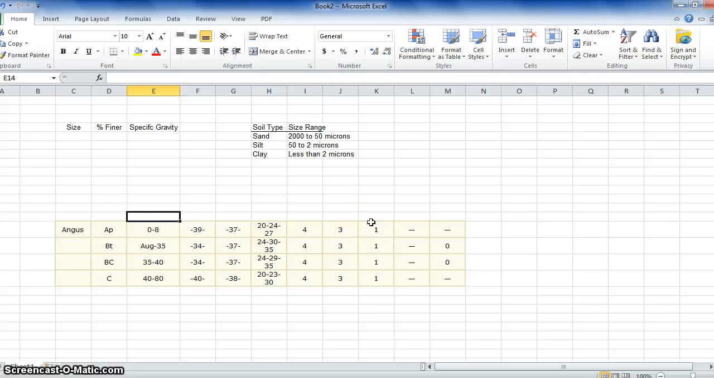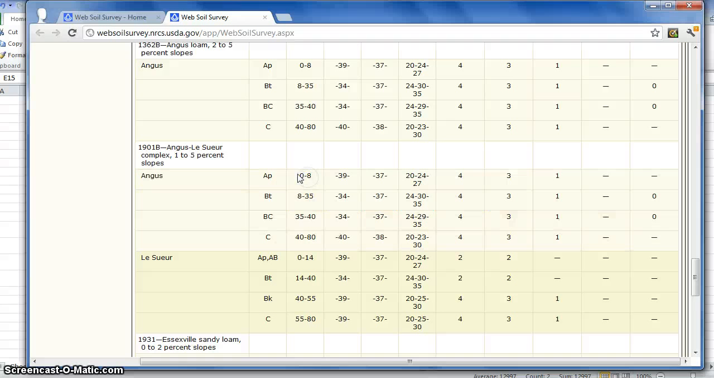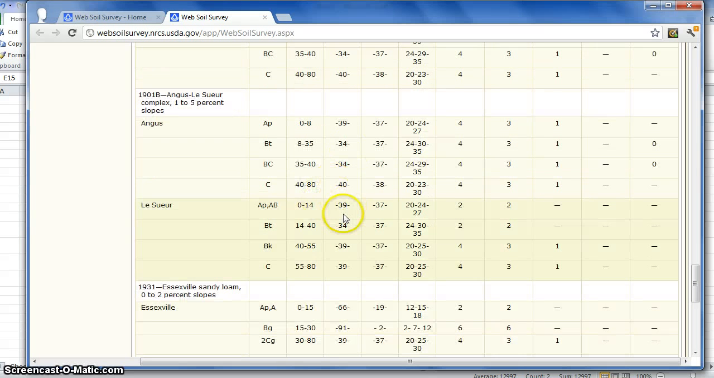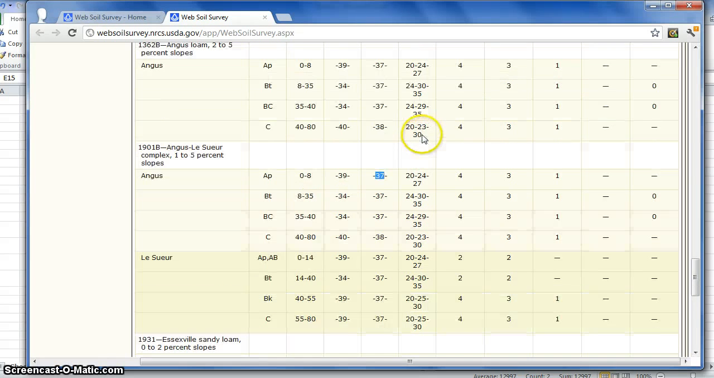Well, in here, this column here, 0 through 8, 8 through 35, 35 through 40, and 40 through 80, these are the different soil horizons. You know, soil is in layers, so these are the different horizons. So from 0 to 8 inches, the soil is 39% sand, 37% silt, and the remaining is 24% clay.